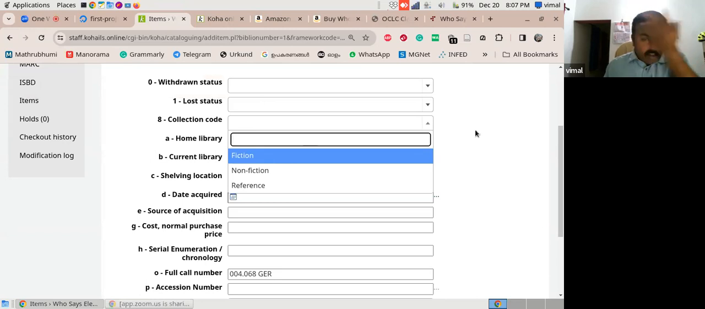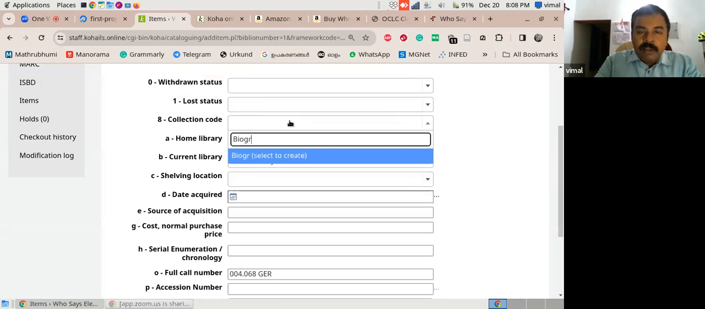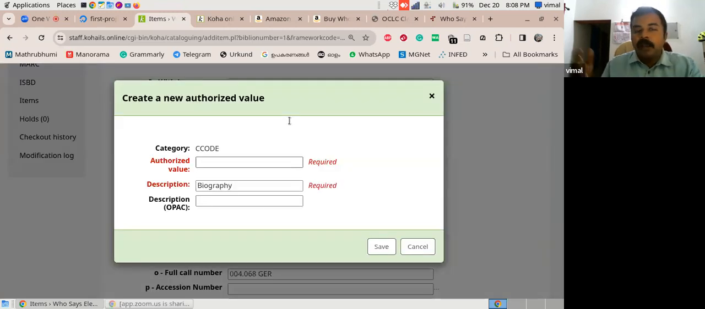Collection code, only 3 collection codes are here, but we want to add one more collection code. Click on collection and enter the new collection code. For example, this is a biography. We are going to create a new collection code. Actually, that is not available. Enter. The authorized value table will come. That is in CCODE, collection code. Enter bio. That's the code.